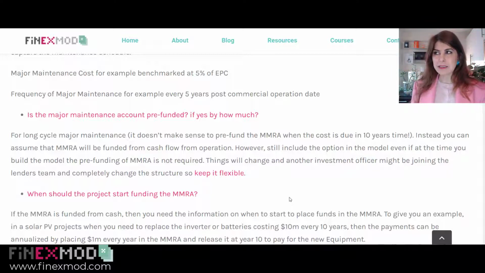I don't think you need to put the money aside for something that you need to pay in 10 years' time, because you're going to draw down on debt and equity to fund that reserve account. So it's going to be cash sitting in an account that you don't use until 10 years down the road. For expenses with such a long cycle, it is not recommended to pre-fund. However, what I always tell you is to provide the option and flexibility.